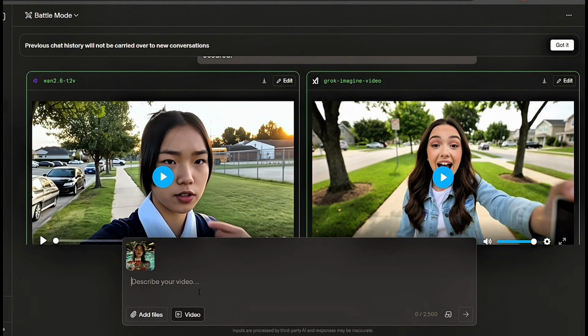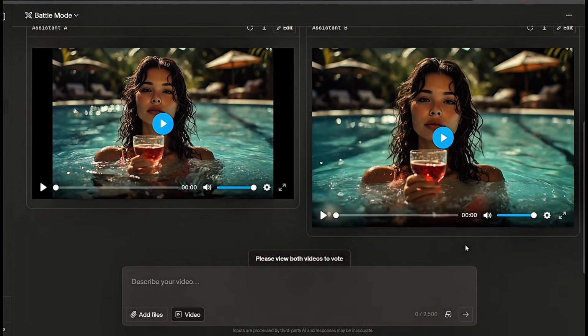Now let's try image to video to see which one works better. Mind you, we are doing all of this for free with no cost at all. After entering my prompt, I clicked Generate, and these were my results.